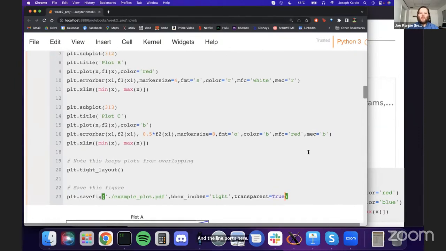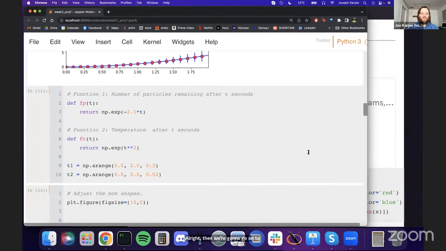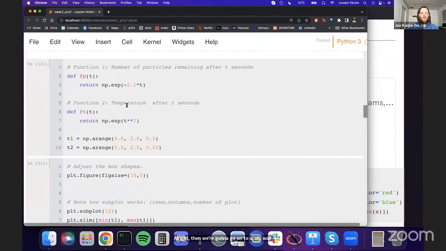All right. Then we're going to go on to a couple more examples. If we wish to do more complicated functions, one can imagine here we wish to calculate exponentials. So this is an example of a function which is decaying exponentially. This would be like if I had a radioactive particle and over time, some of them would decay into some other things. And how many are left after a certain amount of time?